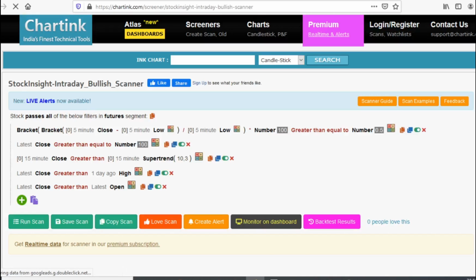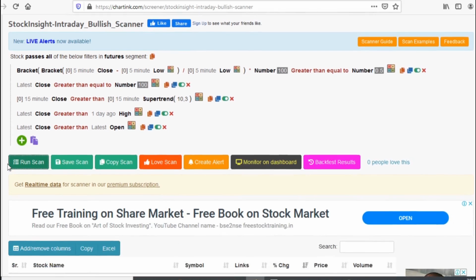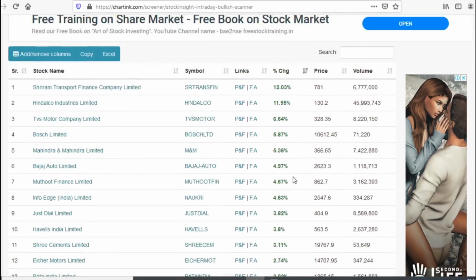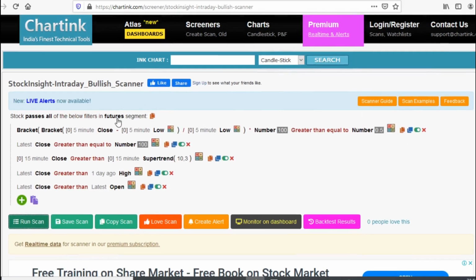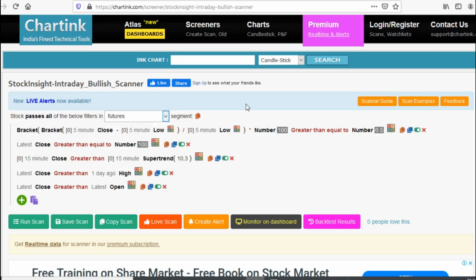Once you click on this, a new window will open, and this will be the Chartink page, and this is the scanner code. Once you click on run, it will scan the stocks. You can find here all the bullish stocks it has scanned. Here I have selected the futures segment, and if you want cash segment stocks also, you can select cash, Bank Nifty or some other segments as well. But I think the futures segment is more than enough, but you can definitely try the other segments also. Then you can save this scan.